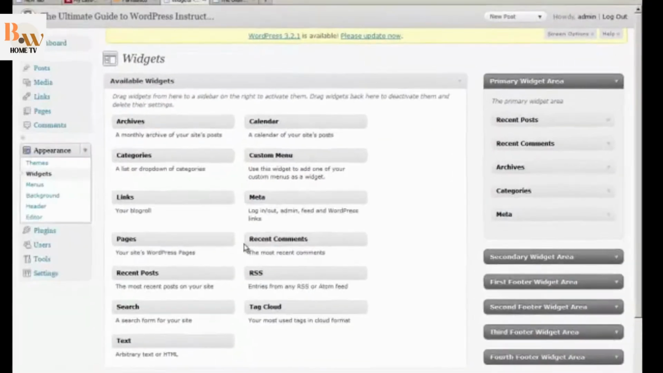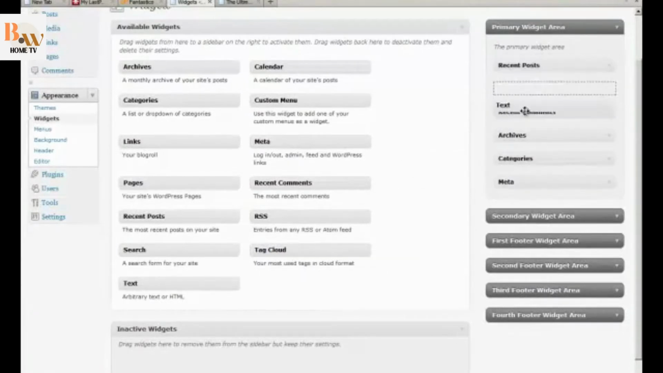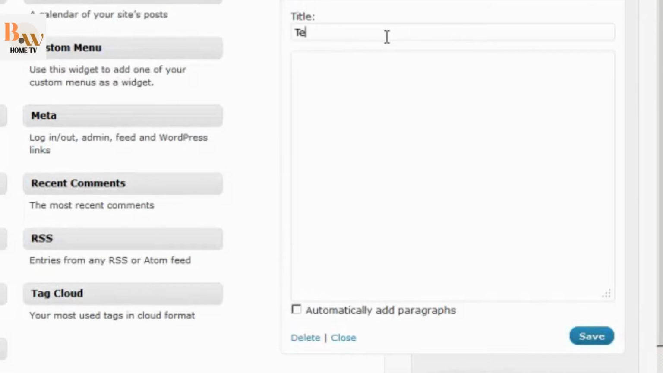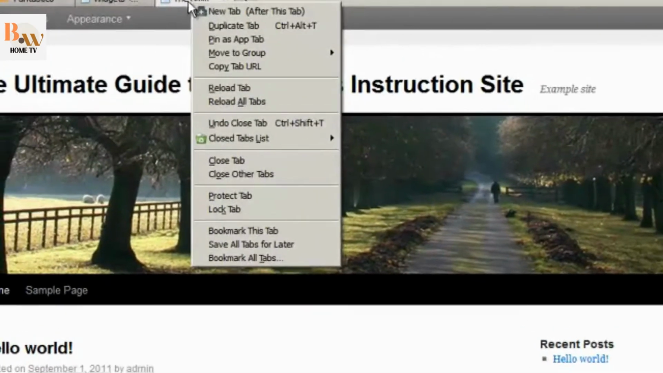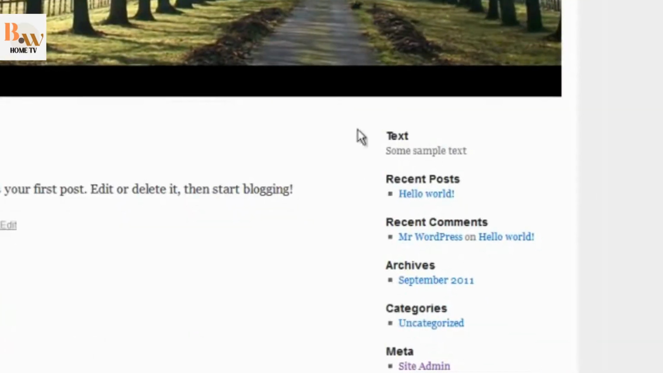Now if you want to add a widget, like for example, we want to add some text. Grab the text, drag and drop it to wherever you want to put it. We'll put it at the top so it's easier to see. And then you can say text, some sample text. Then we'll go back and look. And there's our sample text.